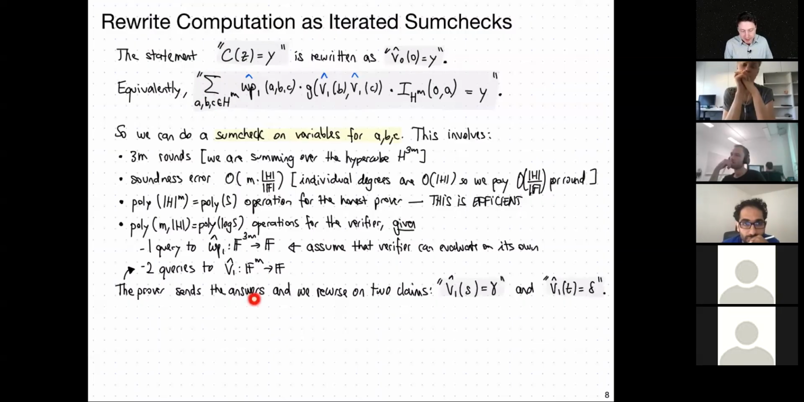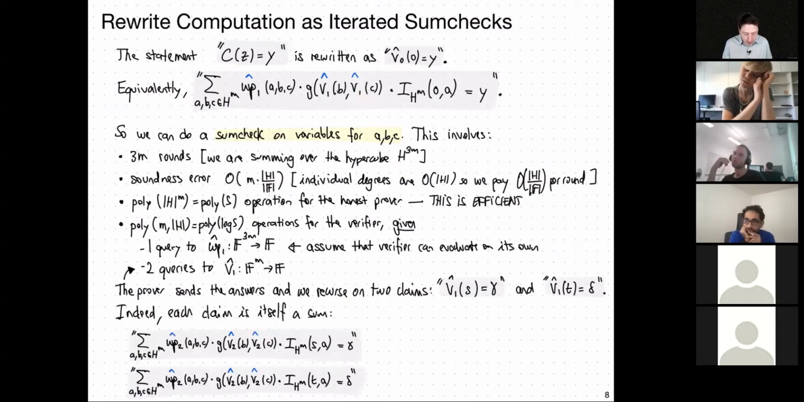So the prover could just say, hey, look, I'm just going to tell you what is the answer to V1 hat at a random point, let's call it S, and V1 hat at some other random point T. It is gamma and delta. So now the verifier can just evaluate that expression, check it for the first sum check, and now it has the two new subclaims, because V1 hat at S and V1 hat at T, themselves, they are summations in terms of V2 hat, right? So now you have two new sum check claims. And we have made progress, all right?